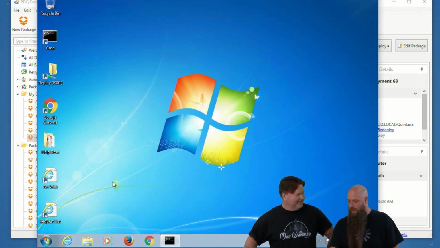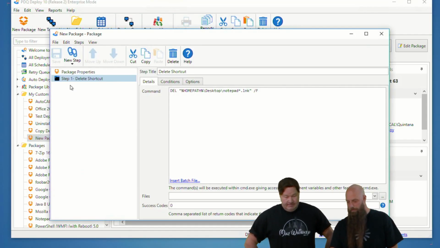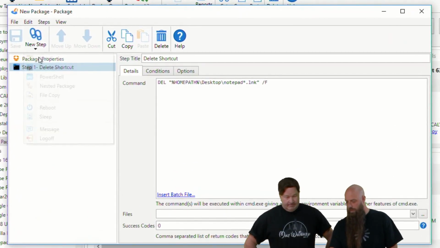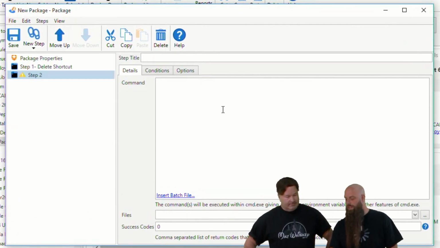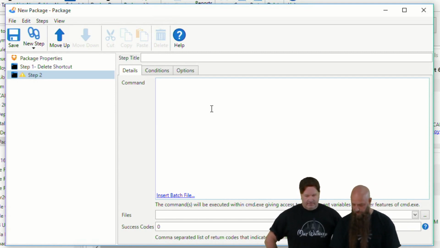So I do want to call this out, because if you're going to do Robocopy, let's say that I'm just going to create a new command step because you just want to actually mirror a particular desktop. You could say Robocopy.